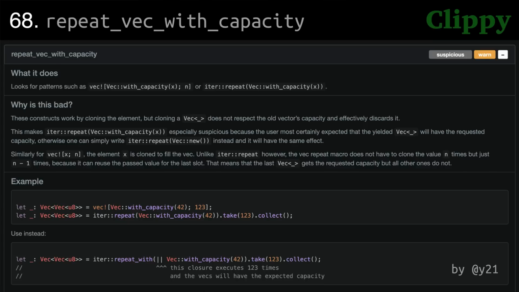Number 68. Repeat vec with capacity is a new warn by default lint that looks for places where a vector is created with a specific capacity, but immediately passed to something that clones the vector, which doesn't clone its capacity, making the initial allocation of capacity entirely wasted.